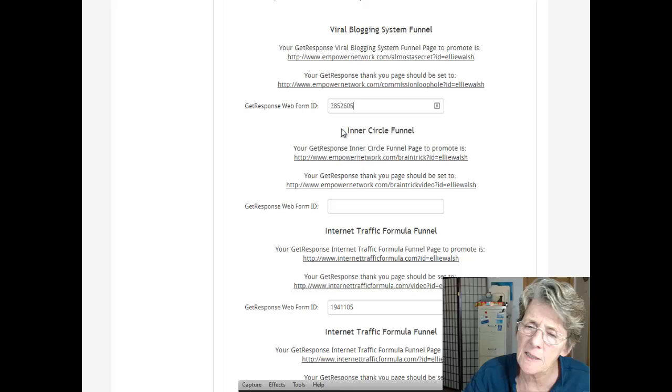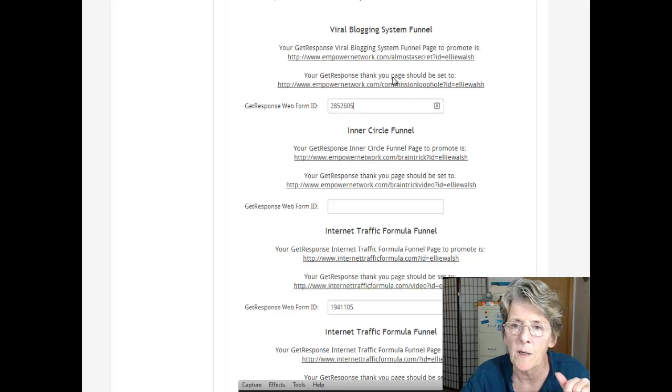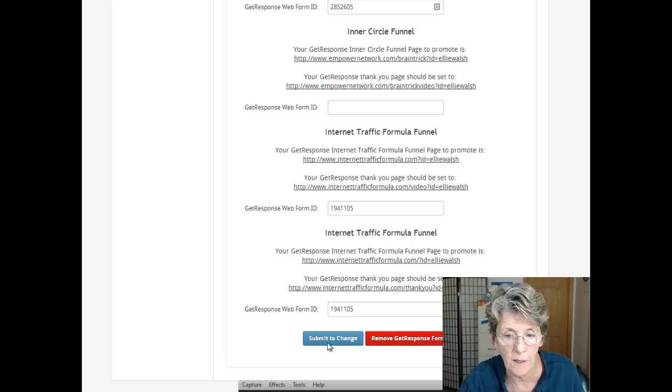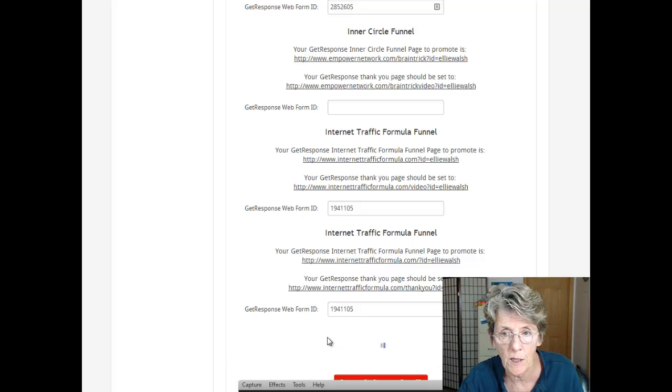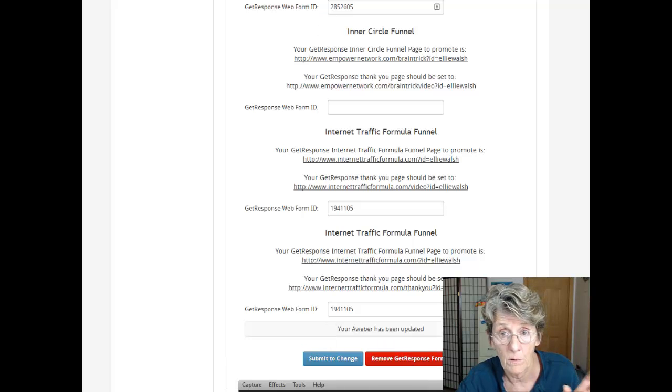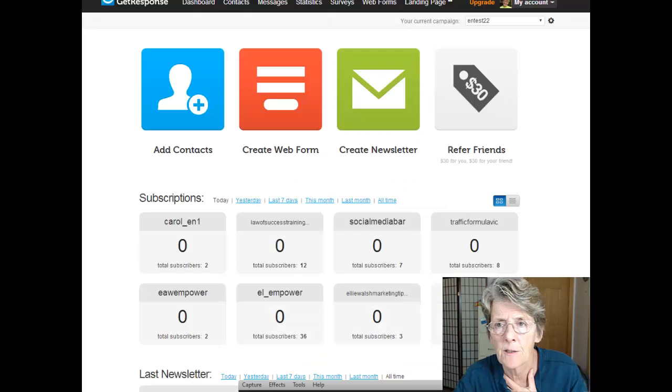It's a little different, and there's some directions that tell you a little different. If you're going to be setting up all these other funnels, this is the way you need to do it. You need to create a web form and grab those 6 numbers. That's the way it works. Come down here and tell it submit to change. Now, let's see if it works.